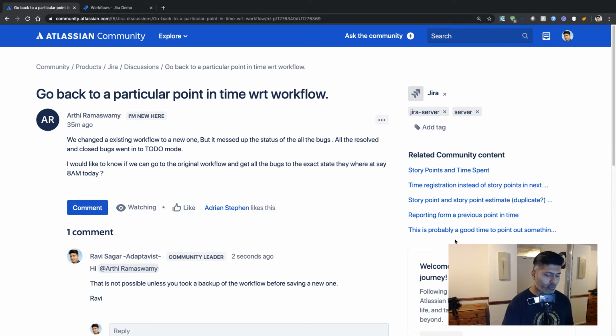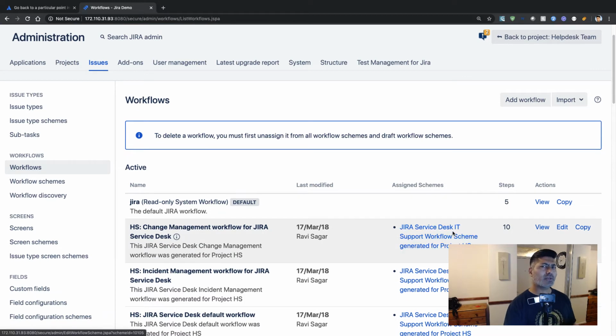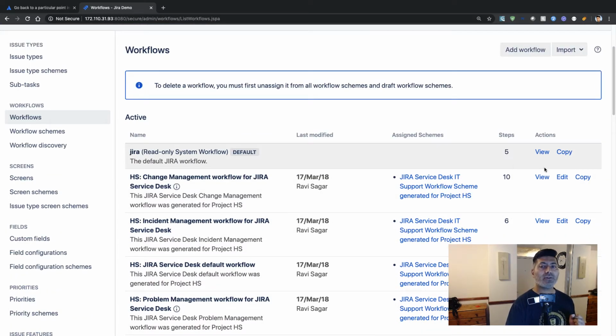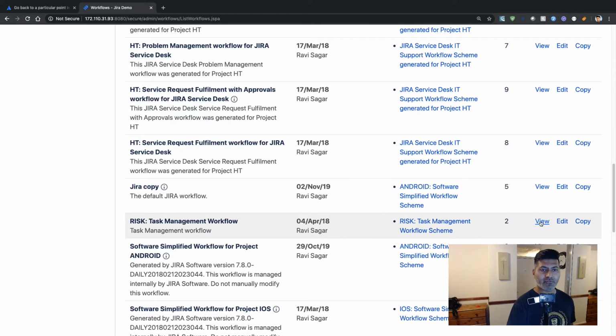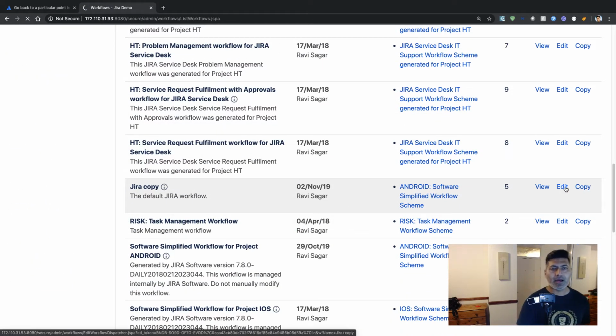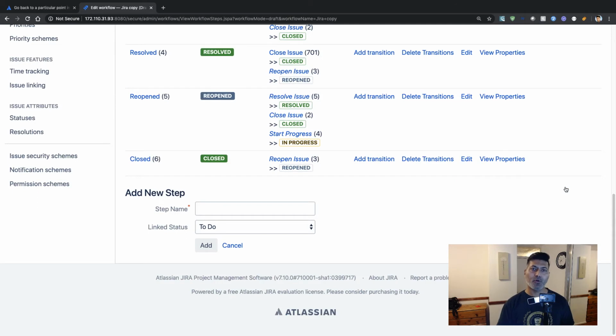So my suggestion would be to simply save a backup, and there are a few things that you can do here. For example, let us say I modify one of my workflows, let me just open one of my workflows like Jira copy. This is basically a workflow that I usually keep as a reference. So this is again one of the best practices: keep a copy of your original working configurations, the configurations that come with Jira.